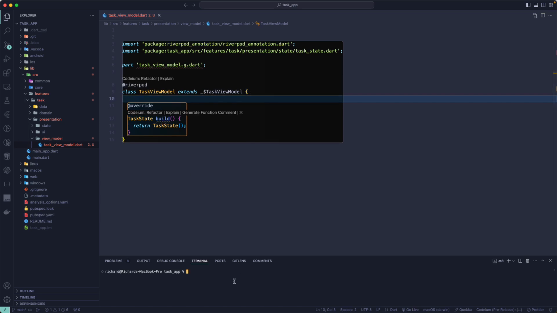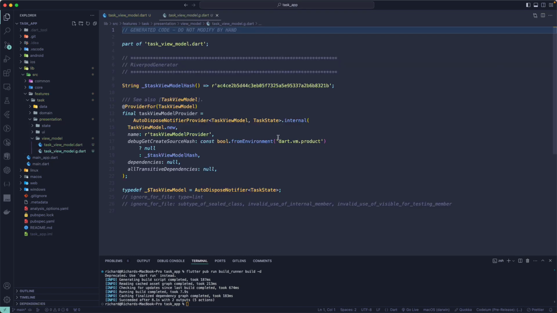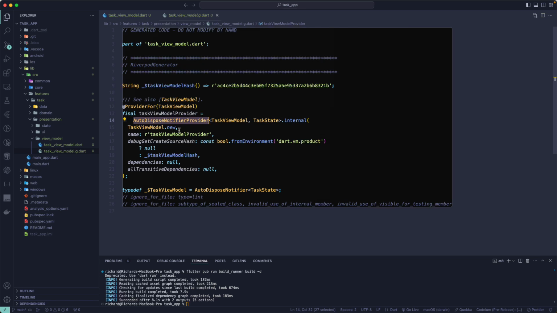So let's just go and run the Flutter pub run and then the build runner, right? So build runner build -d, and let's wait for this one to complete. And once the file is generated, you can just go and click it over here. It generated that particular task view model provider for us with the auto dispose notifier provider.